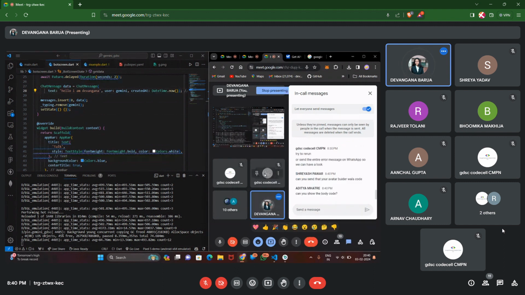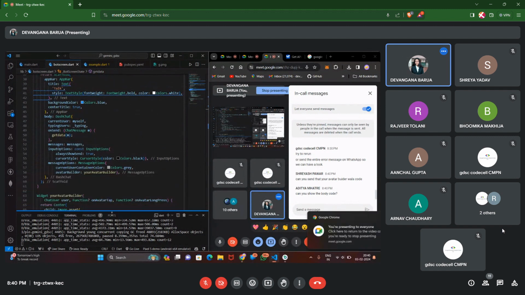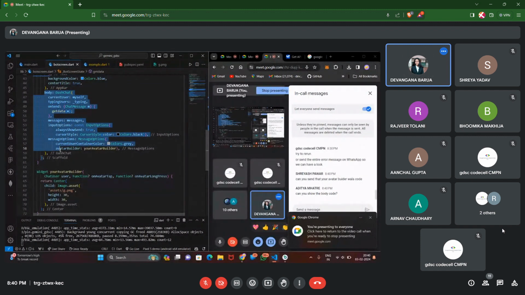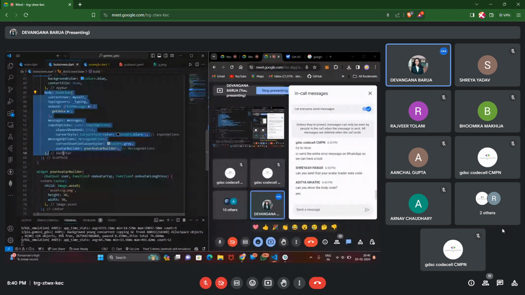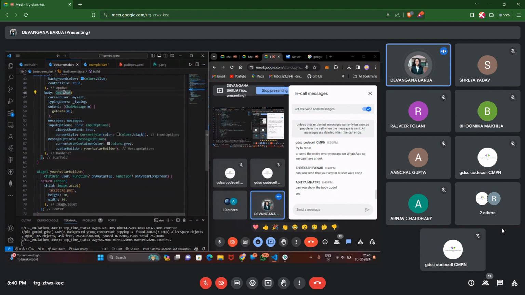Can you show body? Okay, this one. So what is basically happening in the body? We are calling the dash chat constructor, which is coming from the dash chat package. And then the current user goes in it.